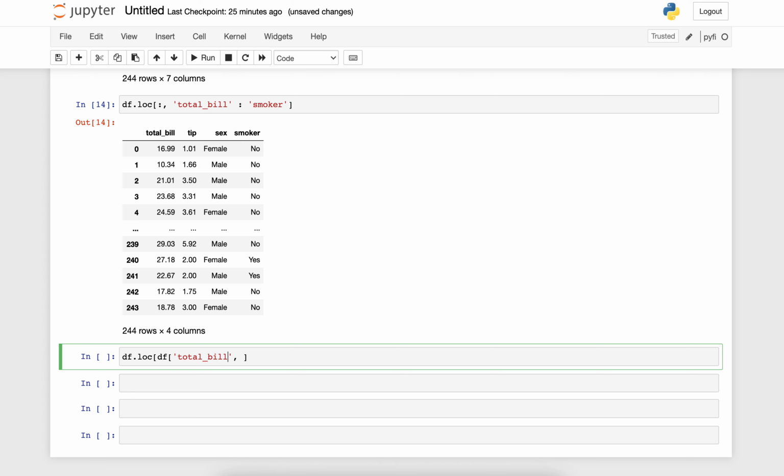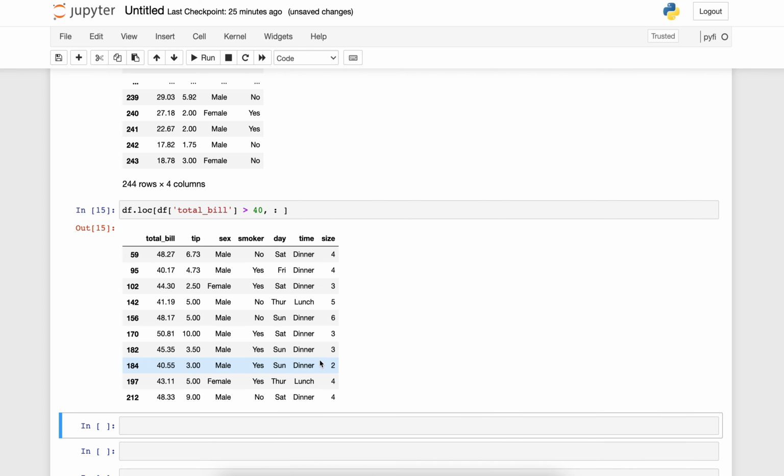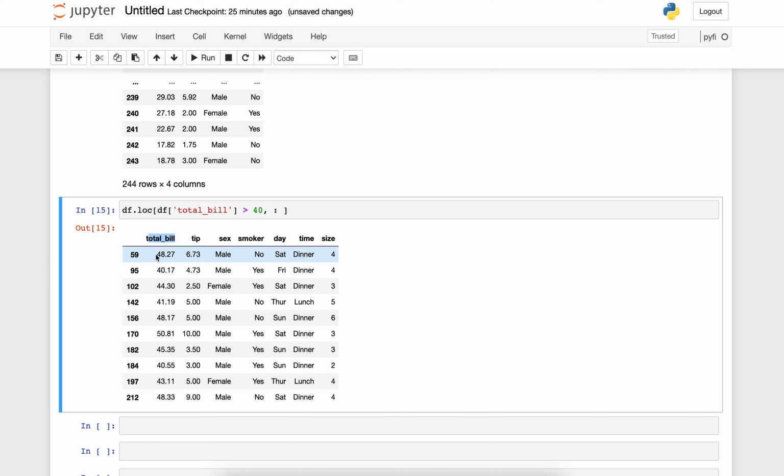total bill is going to be higher than 40. Okay, and then we specify comma and colon because we want all of the columns in the data frame. So in this case, this is going to be the output. It is going to be giving you all of the rows where the column total bill is greater than 40, and we just verify that this is the case.